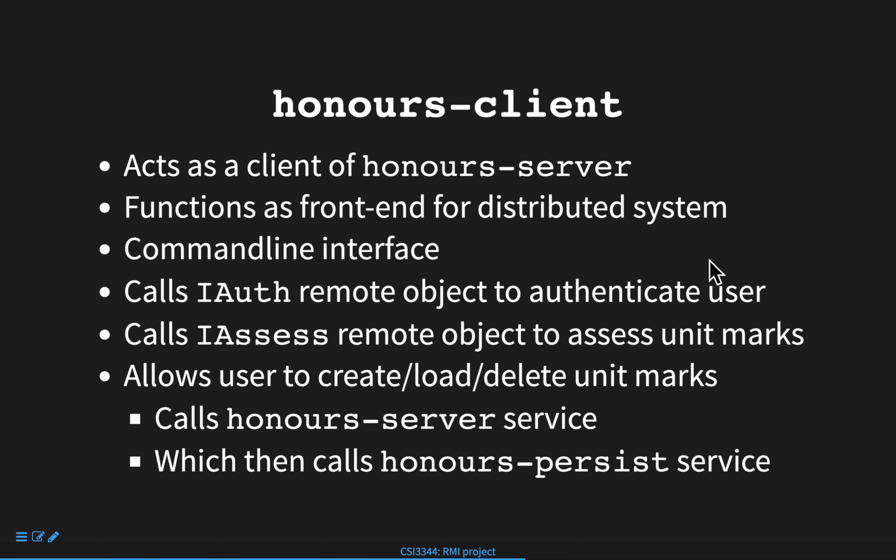Next, we have the Honors Client. It acts as a client of Honors Server. It functions as a front end for the entire distributed system. It's implemented as a command line interface, and I'll talk about what I wanted to do versus what I actually end up achieving, some limitations of RMI. But yeah, I just went ahead with a command line interface.